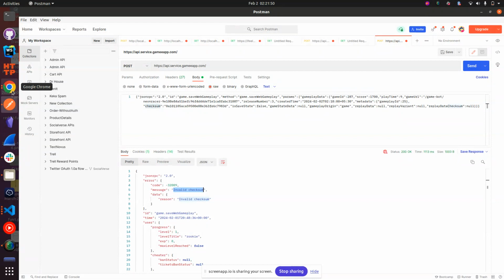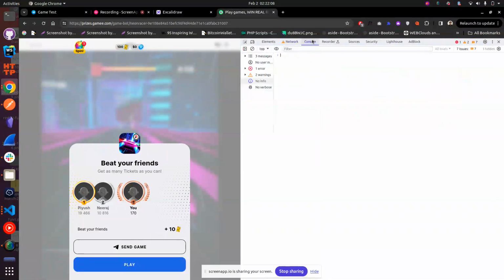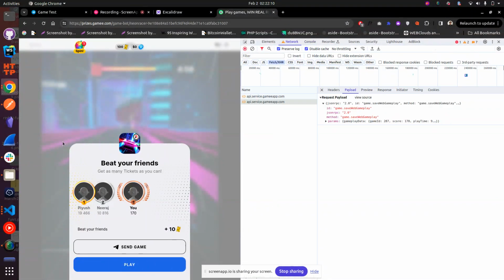So what we would like to do is modify the score, and then recalculate the checksum. So we would have to reverse engineer how the checksum is calculated, and that's basically a lot of work because the code is generally minified, and it's very ugly to read, and it would take a lot of time.